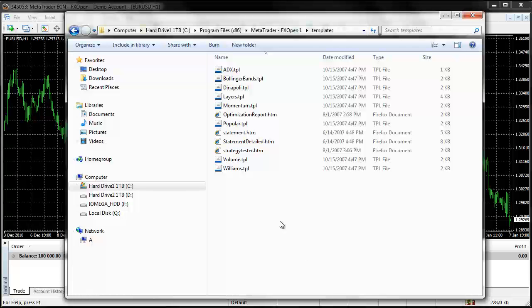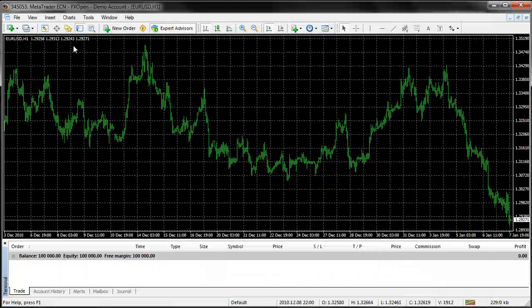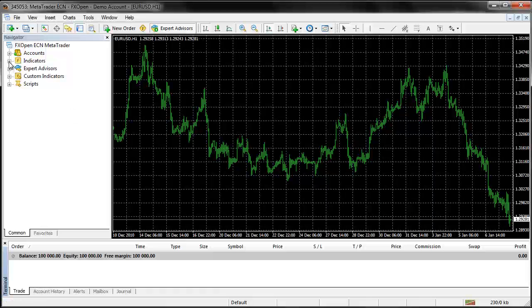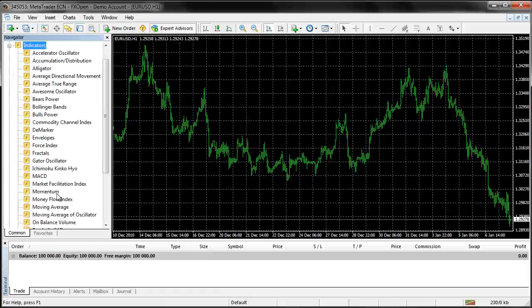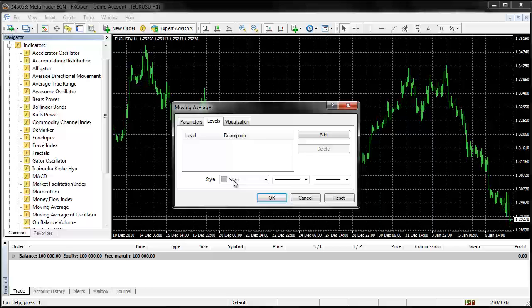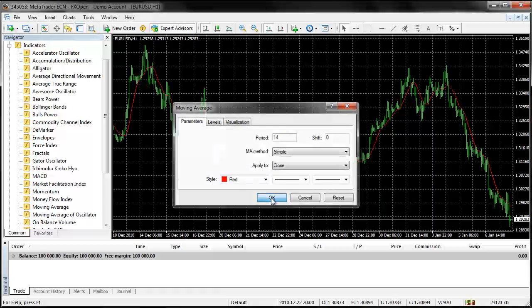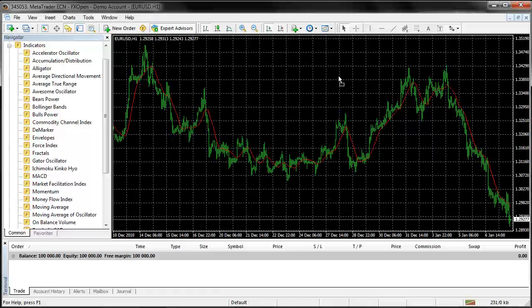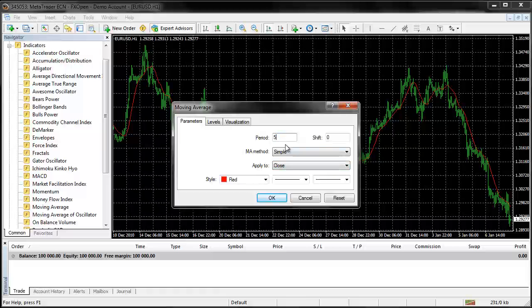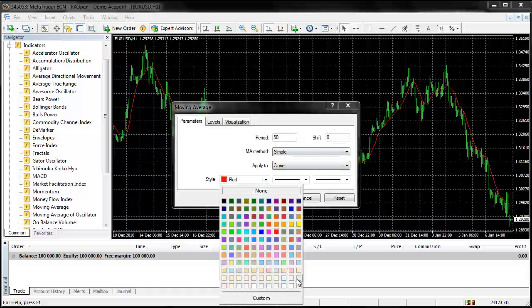So we don't need to close down the trading station and reopen it again for these templates to initialize. You can use them straight away. Now how do we go about adding templates? Well, let's add some indicators on there. Let's use the moving average for the moment, and maybe another one, like 50 or something like that.